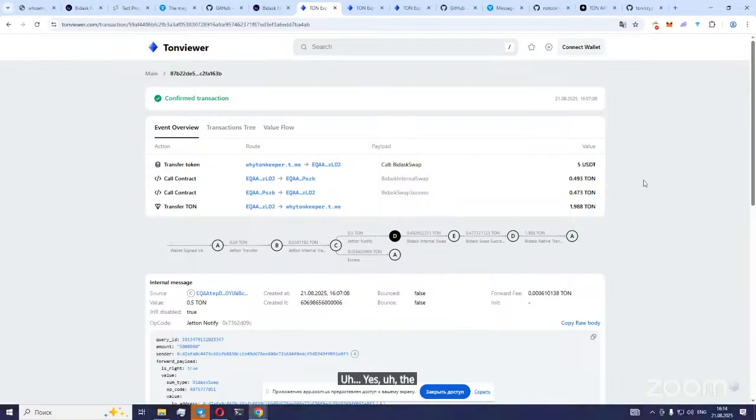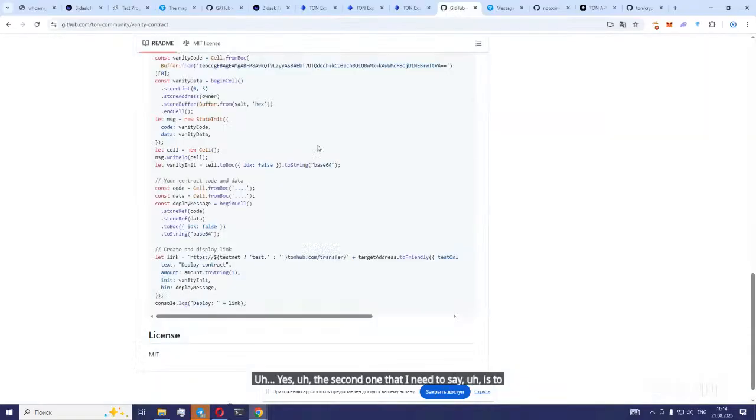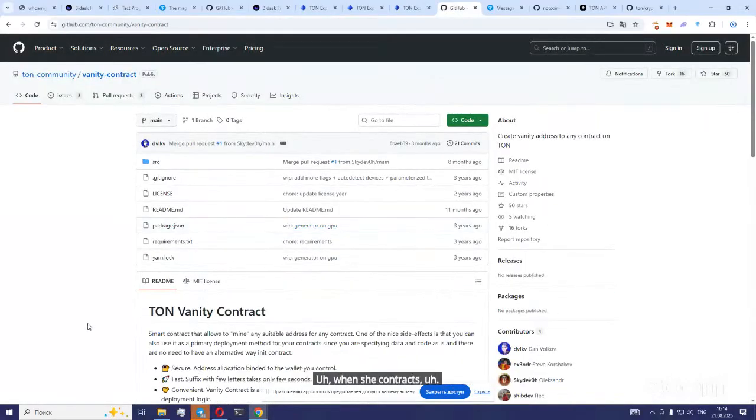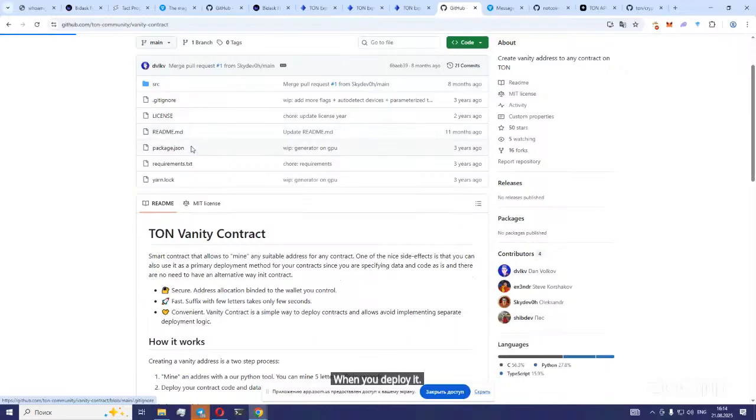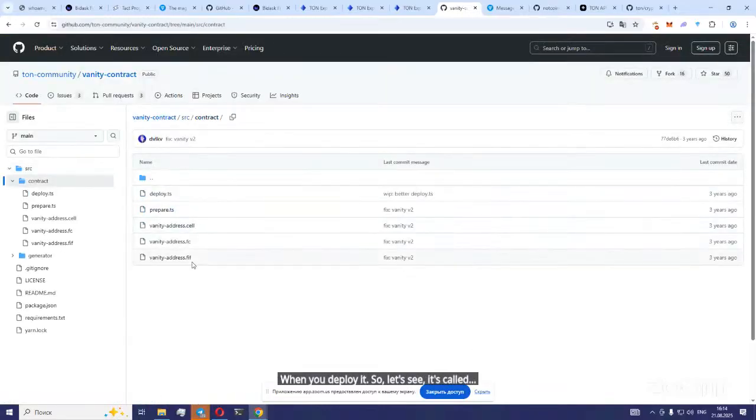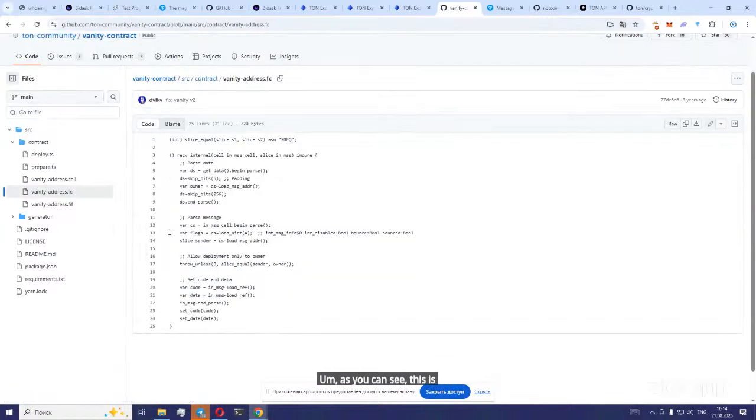Yes, the second one that I need to say is to use a vanity contract. A vanity contract is a contract that can change its code and data once, after you deploy it. So let's see its code. As you can see, this is a very simple contract that loads the admin address of itself, checks that the admin address is equal to the standard one, and then loads its next code and data, and after that changes to this code and data.